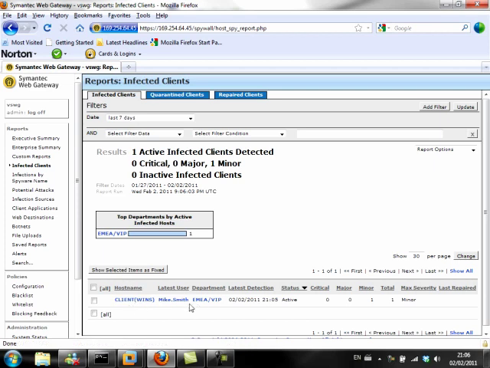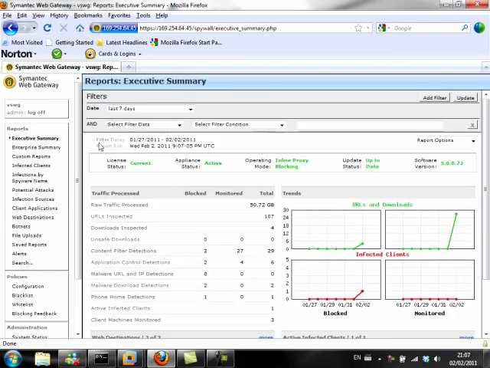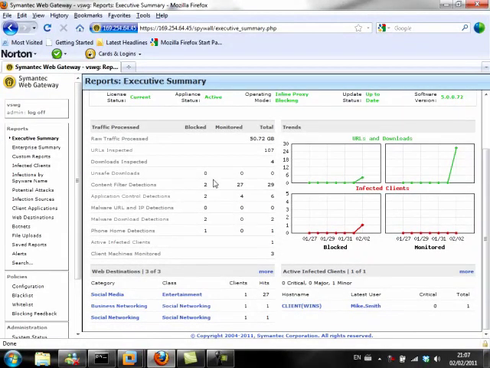So what I might do now is just show you some of the other reports that are available. We've already looked at the executive summary quite a few times. On the executive summary, we can see the current license status. You can see the appliance status, the operating mode we're currently in, whether I have any updates, and also the latest software version. As we drag down, we can start to see how much raw traffic my web gateway has processed. You can see it's processed over 50 gigabytes.